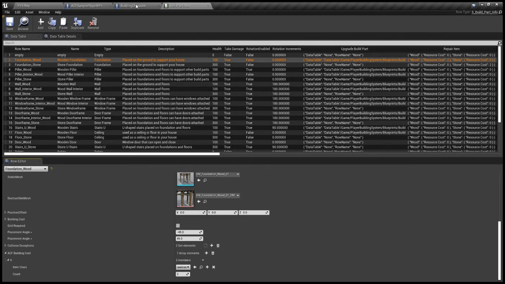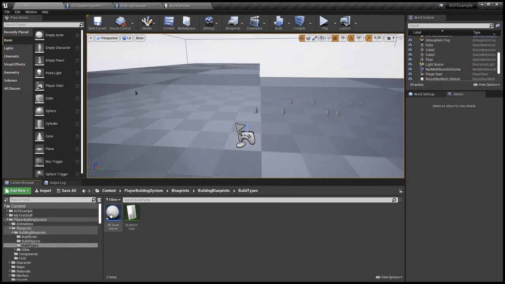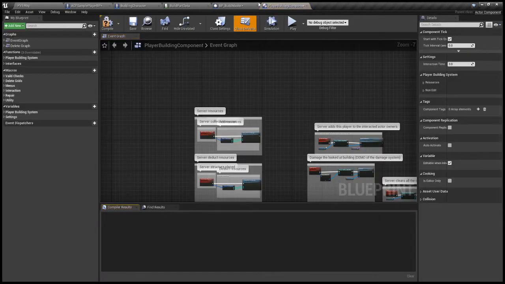Next step, we're going to come back out here, and we're going to open this BP Build Master right next to it. We're also going to open the player building component. This is where we're going to be doing most of our editing, in these 2 files.